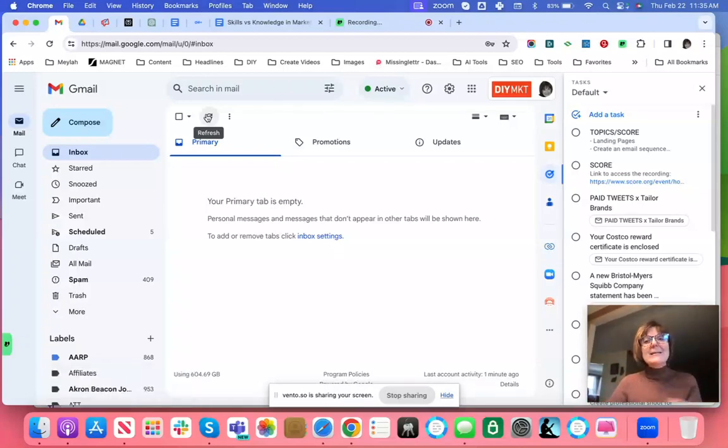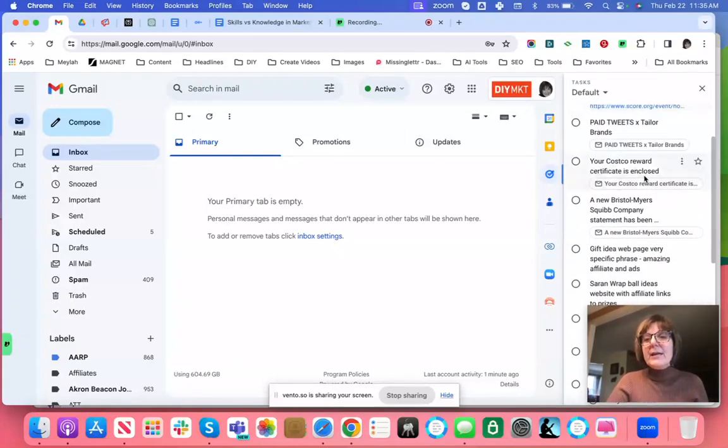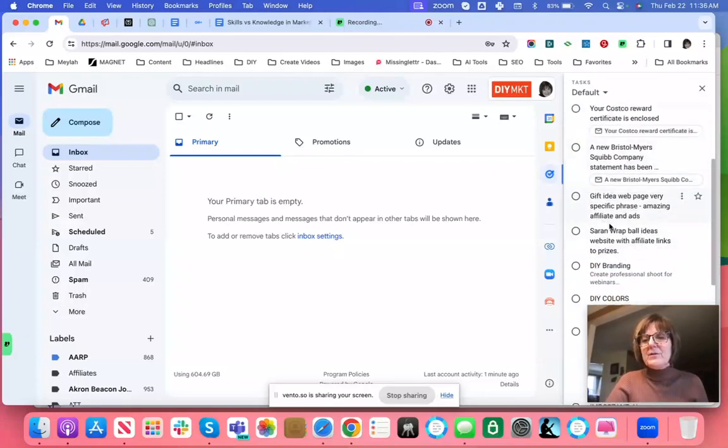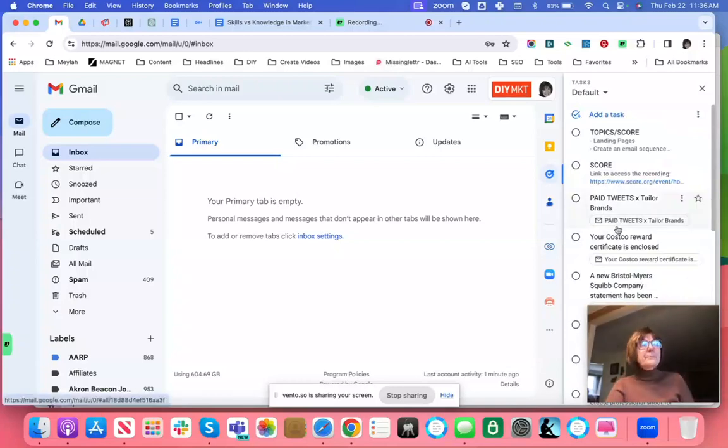Whatever the task is, I appropriate that task and I think like, okay, how long is this going to take? I'm going to stick it as a task, right? And in my tasks, these here are emails, like my Costco reward card. It's almost tax time. I have to do something with that, right? So anything can be a task, right? And you can put dates and it can order by date and so on and so forth.